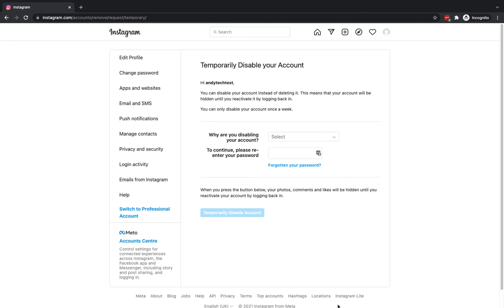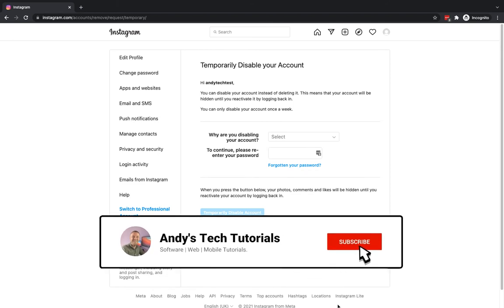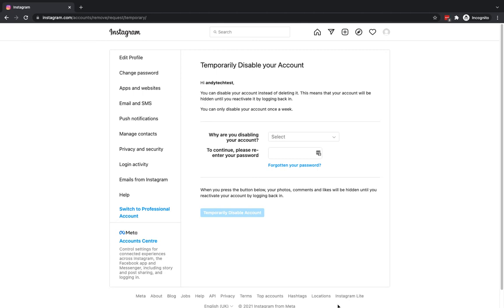Now, before we go ahead and complete this little form, we want to make sure that we have read the information at the top here. It says that you can disable your account instead of deleting it, which is ideal. That's what we want to do here. But it means that your account will be hidden until you reactivate it by logging in.